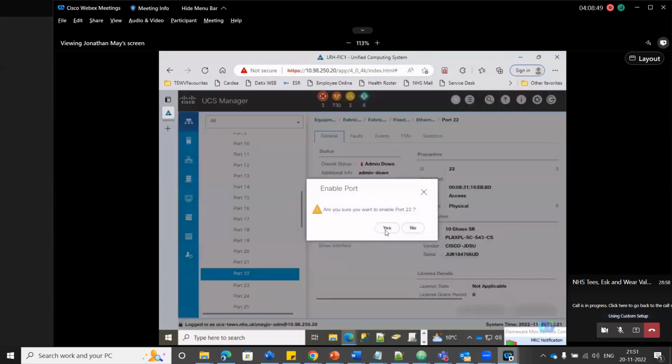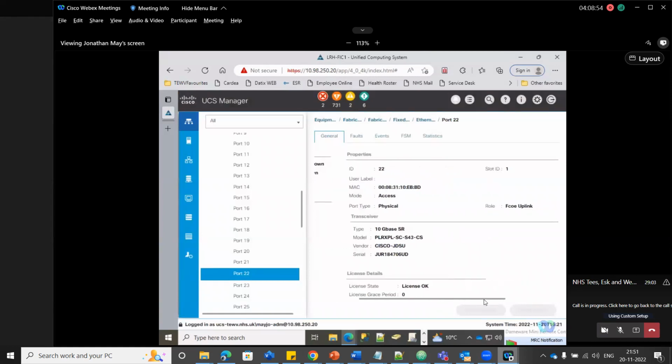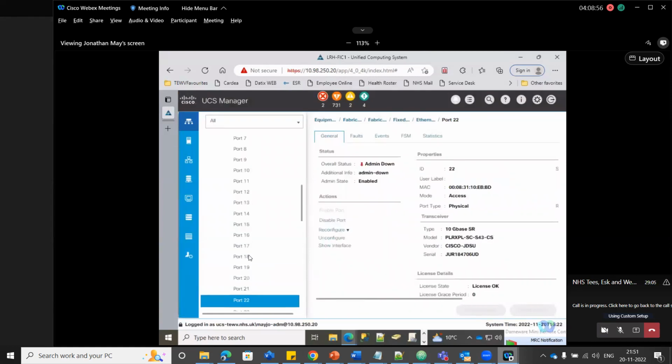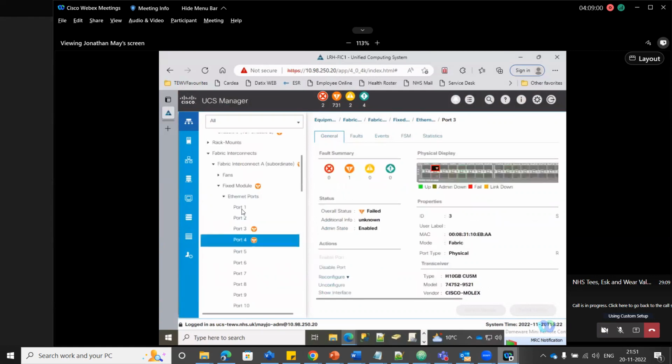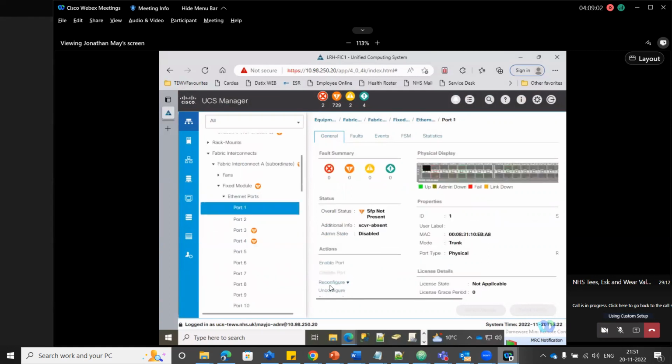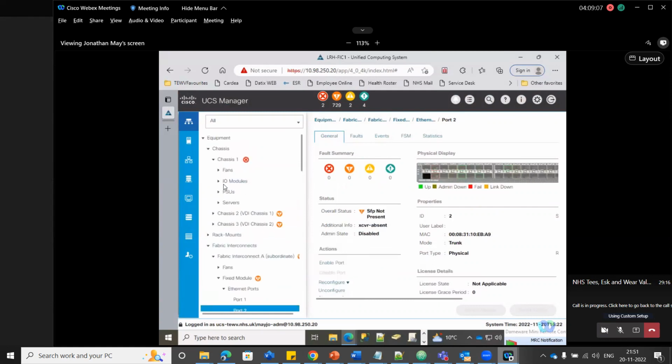So before introducing your new device into the cluster, if you have FC port, fiber channel port, while initial configuration, please reboot the entire configuration. So this port is failed. The reason is my fabric interconnect IO module is having an issue.